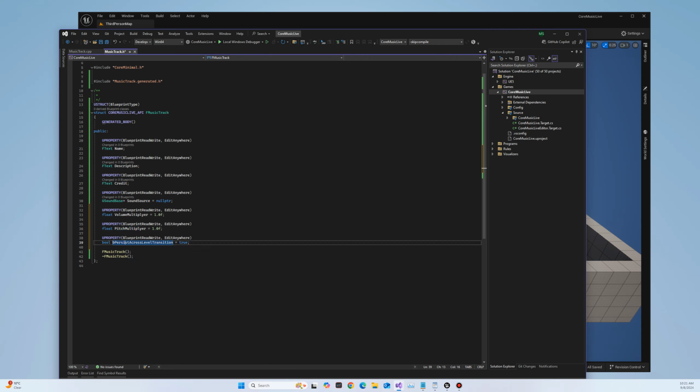And then also we've got our persist across level transition, and by default I'm just going to set this to true. And these are all properties which will be needed when we want to go and spawn a new audio component in our Music Manager. So that's it for just the music track.